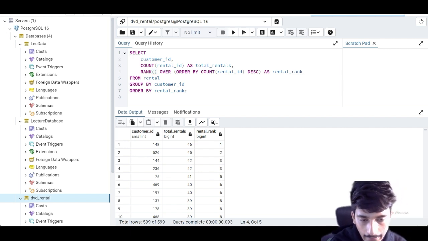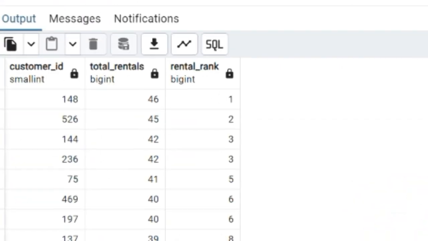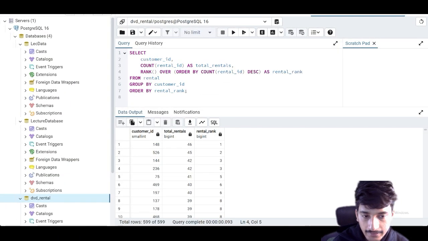If you look at this rental rank, you could see 1, 2, 3, 3, and then we jump directly to 5, and we missed rank 4. Why? Because here we have the same total rentals, so rank 4 was skipped, and to overcome that we use dense rank.